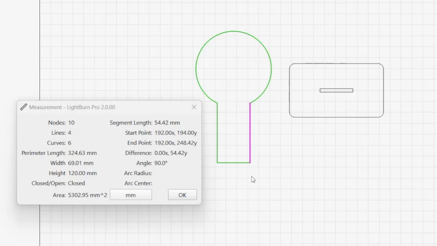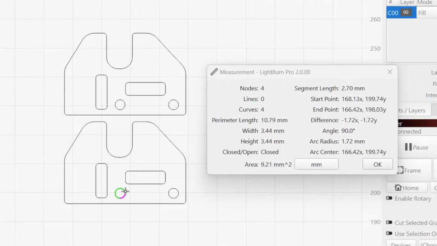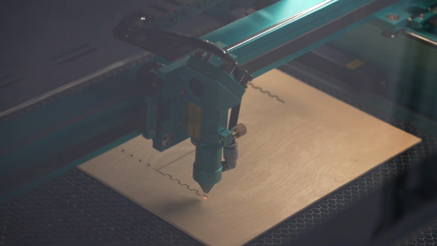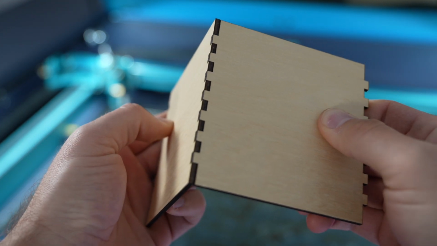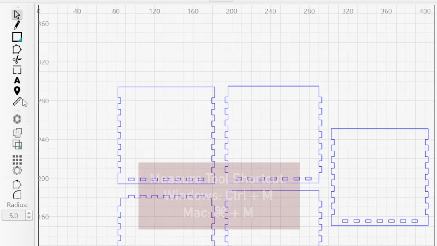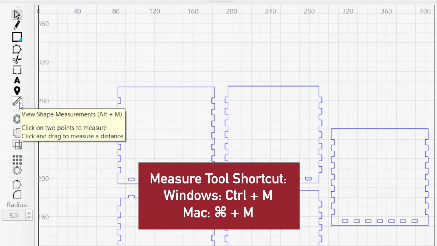The measure tool is an extremely handy tool built into LightBurn that provides a breakdown of details on any shape or path in your workspace. While there are countless uses for the measure tool, it's especially helpful when you're designing functional parts, or ones that will be cut out and mated with another piece, and need a way to view or verify the dimensions of a design element. To activate the measure tool, click on the ruler icon in the left toolbar.